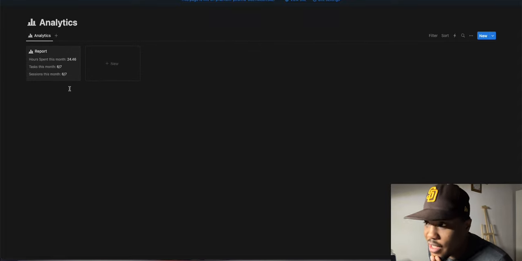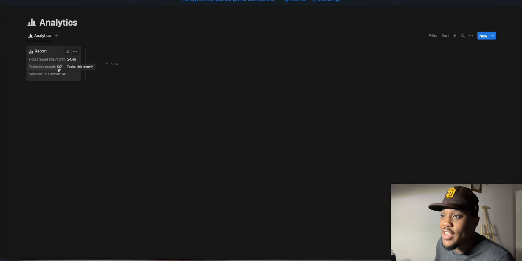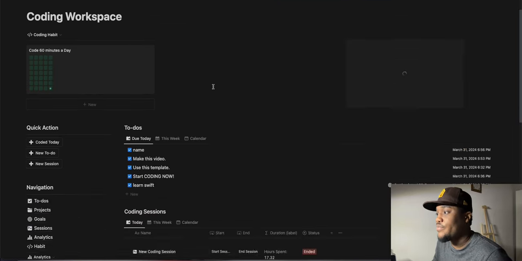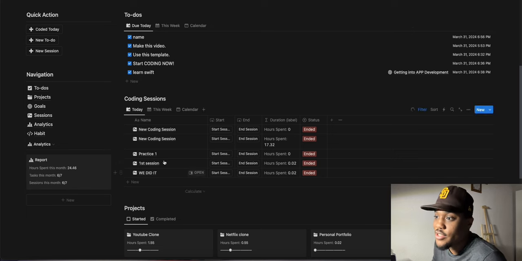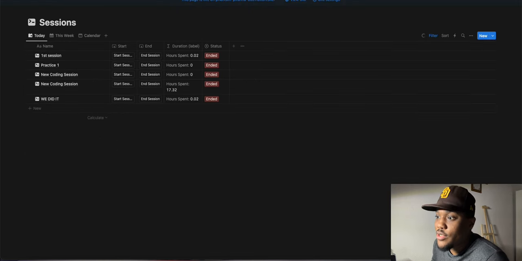Tasks this month, you completed 6 out of 7 of our tasks. Sessions this month, 6 out of 7 of our sessions. So we wanted to have more sessions, but we didn't complete all of them, sadly. So we need to make sure we do that all the time. We make sure we don't miss out on our sessions. Now let's go back to our coding workspace.